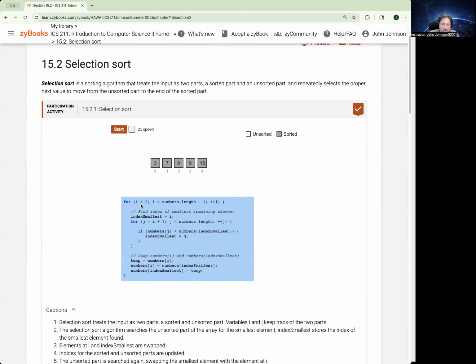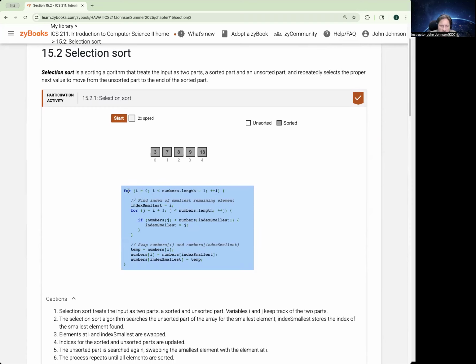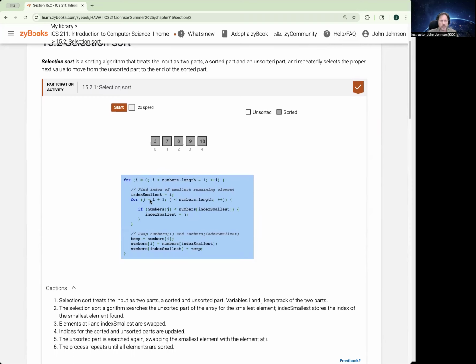The way we do it, if you look at the code here in blue, we're doing this through one outer loop that's going to go through every element of the array. Then we have an inner loop. In that inner loop, first of all, we're going to set index of smallest to the 0th element, and we're just assuming that that is the smallest element to begin with. Then we're going to loop over everything past I. We're going to go I plus 1, through the rest of the array.